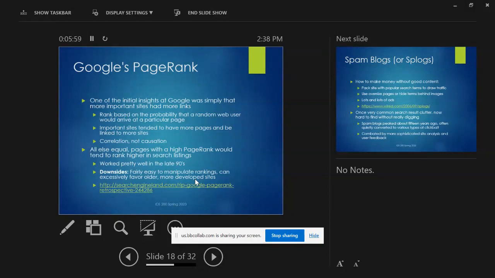So 25 years ago, people figured out, hey, this is how PageRank works. It's pretty easy to manipulate. We can design a crap site. We don't have to have good content. We just have to have a big site with lots of web pages and lots of links going to it, and we can rank up high.